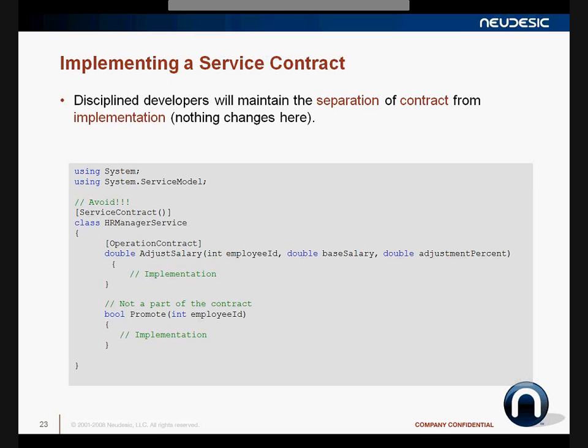While it is possible and supported within Windows Communication Foundation to decorate your concrete class with the service contract attribute, disciplined developers should really maintain the separation of contract from implementation. This is the best practice if you understand the benefits of interface-based programming and the reason that it makes sense to separate your definition from your implementation. You want to leverage that within the service-oriented applications that you're building. So while this is fully supported, it certainly is not a best practice, at least in my opinion.